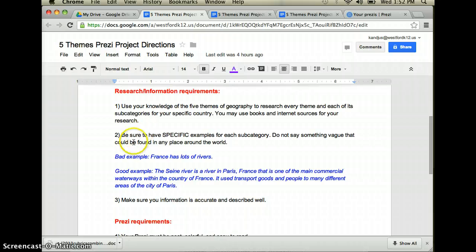But to go back to our required information, be sure to have specific examples for each of your subcategories. So that's what I was talking about there. For example, with place, you have physical and human characteristics. Make sure that you give me a specific example for each of those characteristics. But let's not say something that's vague or could be found at any place around the world. A bad example for a physical characteristic would be saying France has lots of rivers.